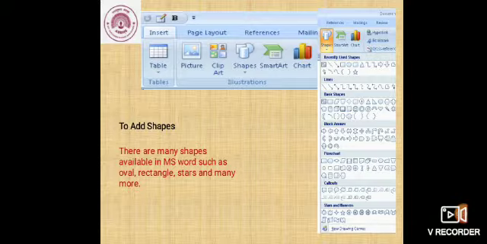To insert a shape, step 1 is open a new MS Word document. On the Insert tab from Illustrations group, click on the Shapes drop down arrow. See children, on the screen you can see the illustration group. On that you will click on Shapes and then you can see, you will get a big list of shapes, and from that you can select any of the shape you want.